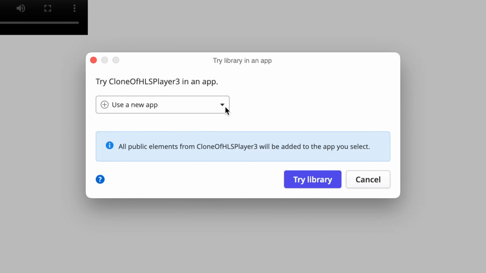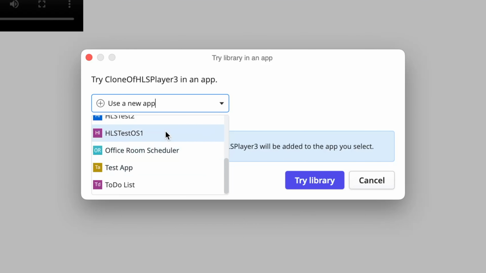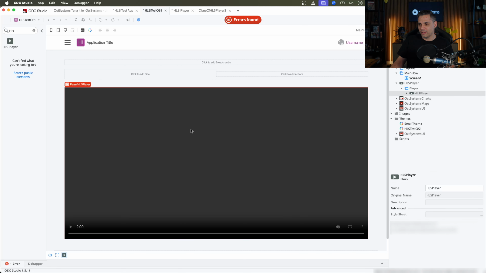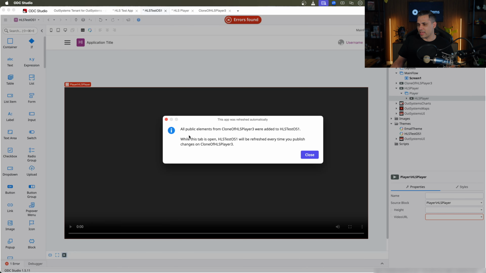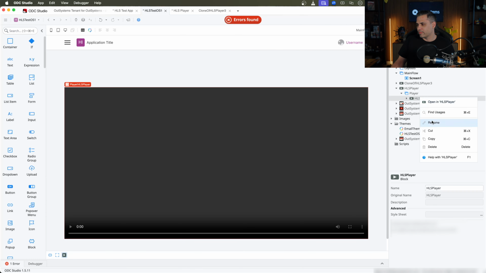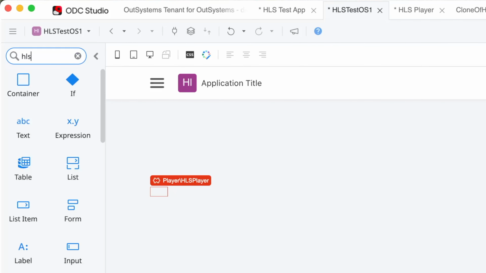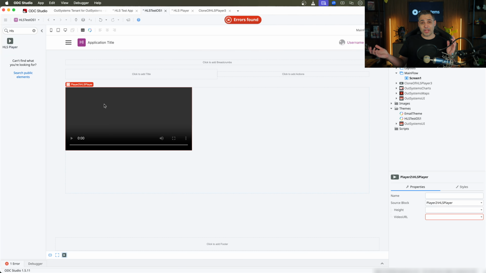Here we go. And then we're going to select the app that we want it in. And so our HLS Test OS1 app, try library. And now what we should be able to do is, yeah, there we go. There's our success message saying that it is imported. And I'm going to actually delete this out, go back to HLS, and here is the HLS player, and we'll drag it over. And there we go. Now it's actually resized in our application.